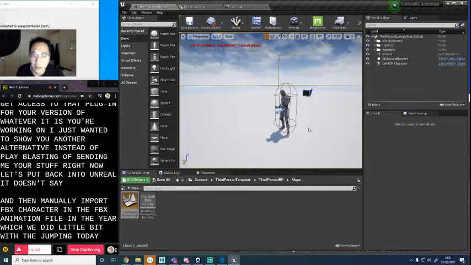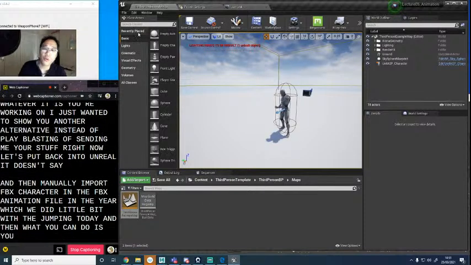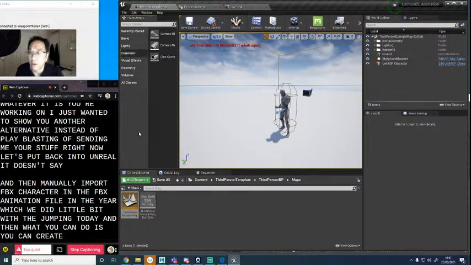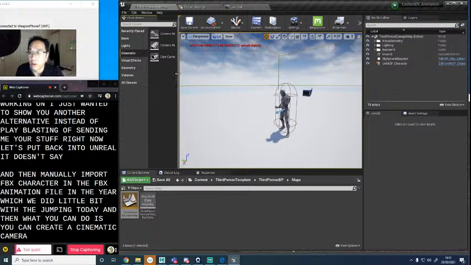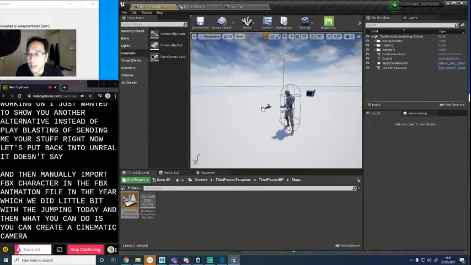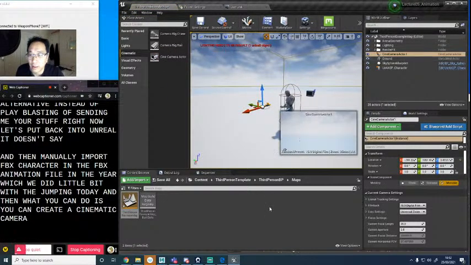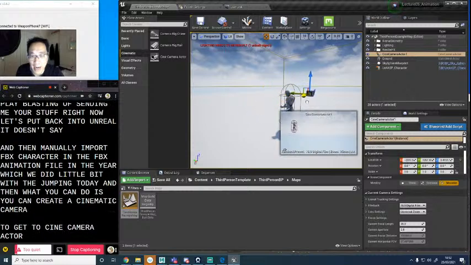And then what you can do is create a cinematic camera, right? So we got a cine camera actor. Pull this in here, right? So we got the cine camera actor. Let's, I don't know, move this guy roughly into place.